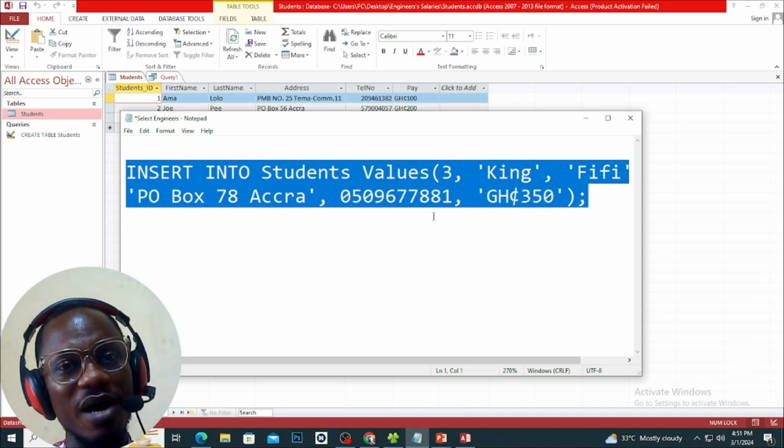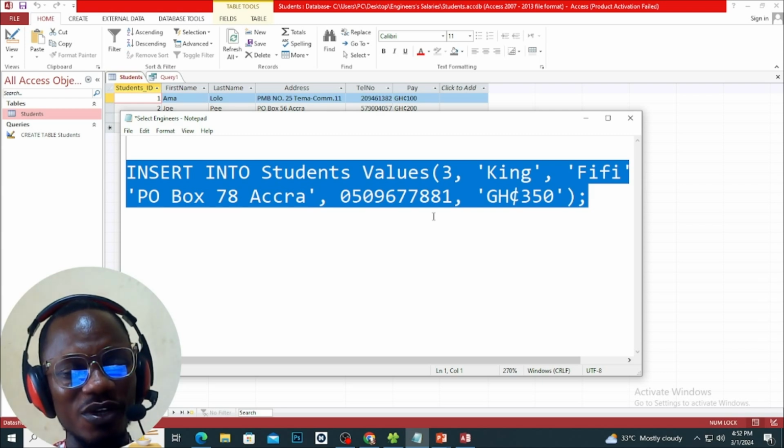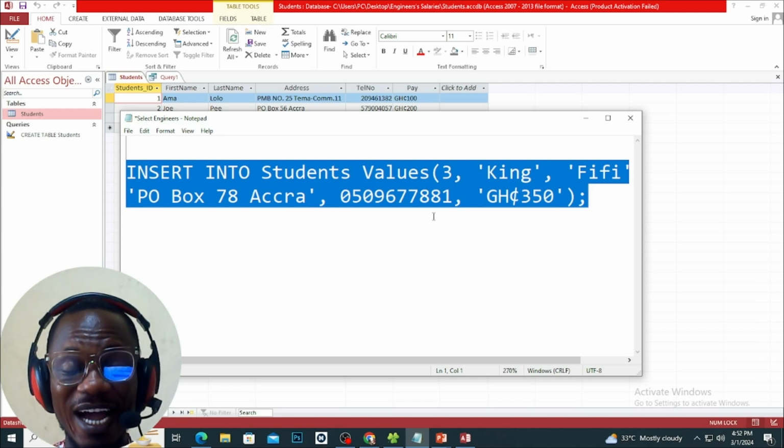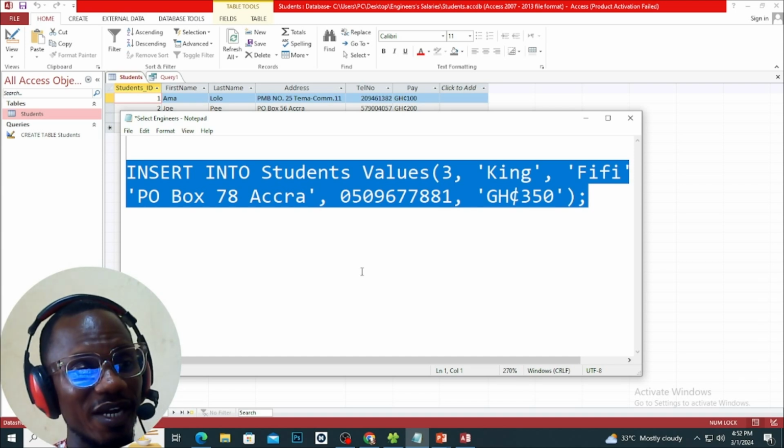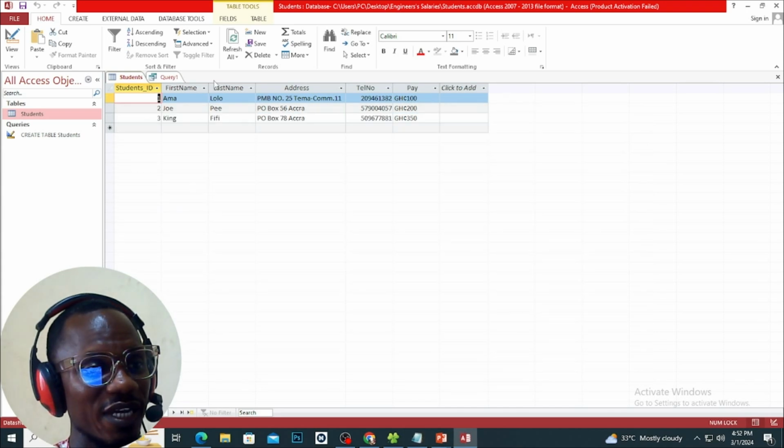So if you could remember, this is what we learned in our previous lesson. We dealt with how to insert or enter records into a table. And today we'll be looking at how to use the alter table, and also at adding and deleting fields. So as you are here, let's look at how to do this. Now this is what we did.